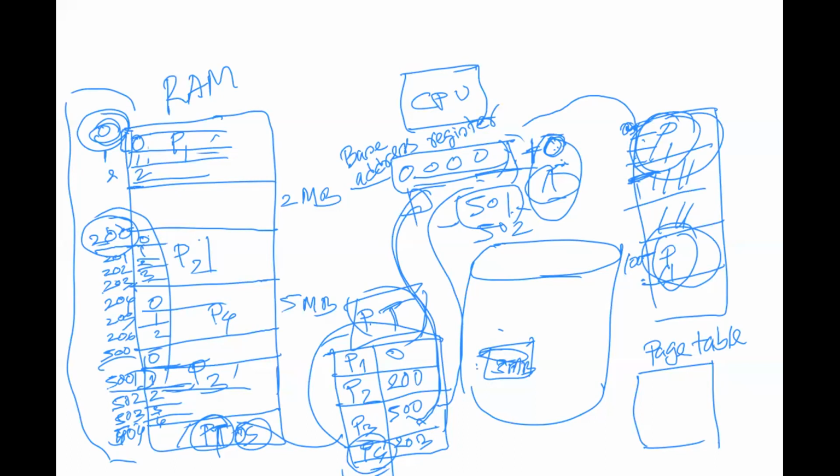Your operating system will maintain a page table for each process. Whenever you create a new process, open a new process, it will create a new page table. It is not a single page table for all processes. It will create a new page table for every process for execution purposes.